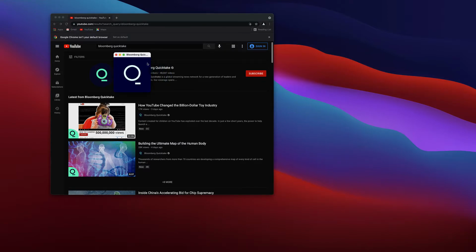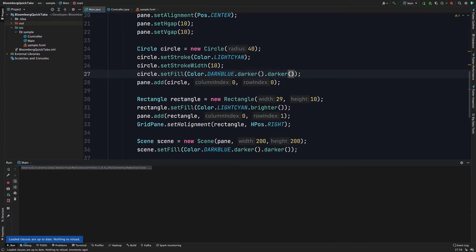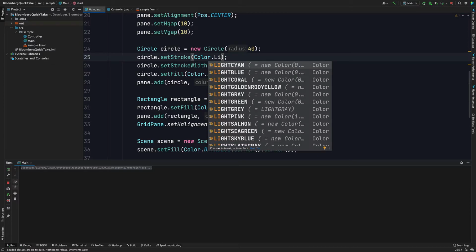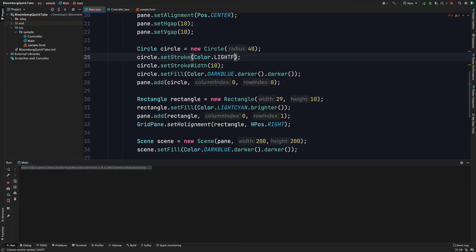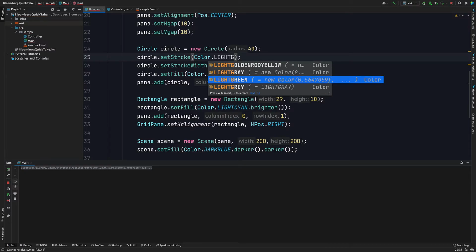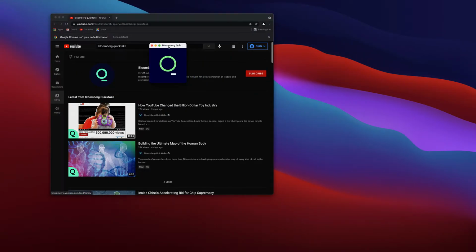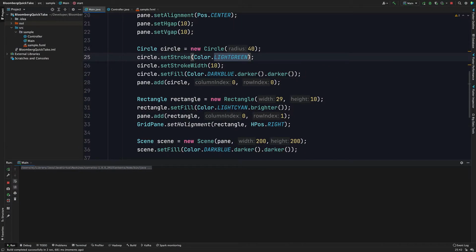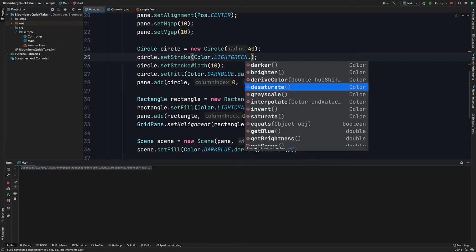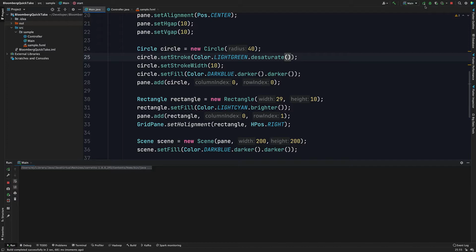So, I don't know what color this is. Should it be green? Let's see, light green. Light green. Somebody could help me. Light green, I guess. Let's see how this goes. If you are a subscriber in the future, let me know. Oh yeah, I like this. I like this green. So should we make it less saturated? Desaturate. See what happens when we desaturate it.